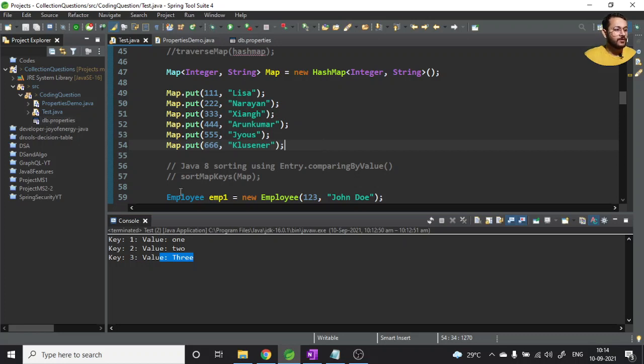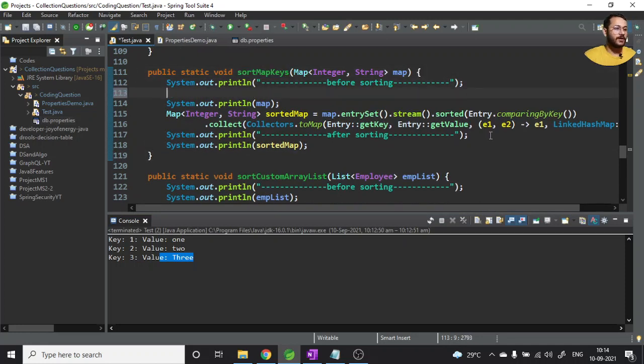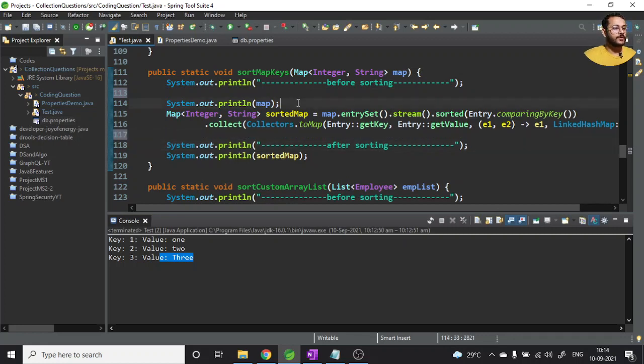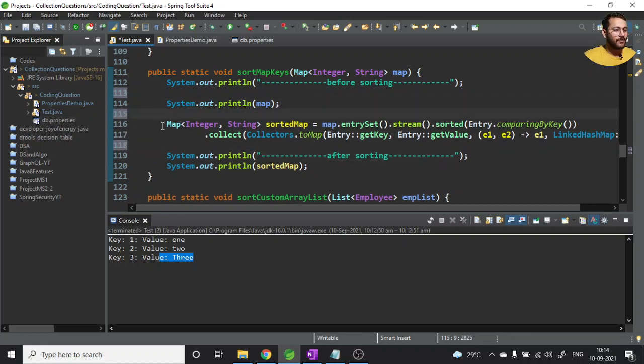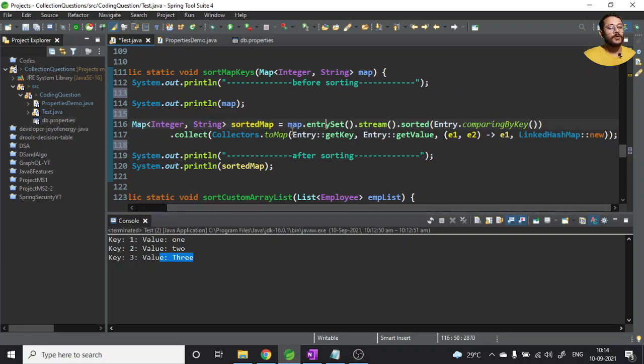So this is a sorted map. Java sorts using comparingByKey. Let me explain this function in detail, because you need to understand this, otherwise you will not understand how the sorting is working here. This is the main method. You need to focus on this code: map.entrySet gives you whatever entries you have in your map. We knew this before Java 8 also.